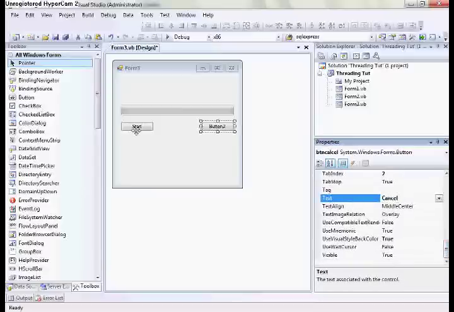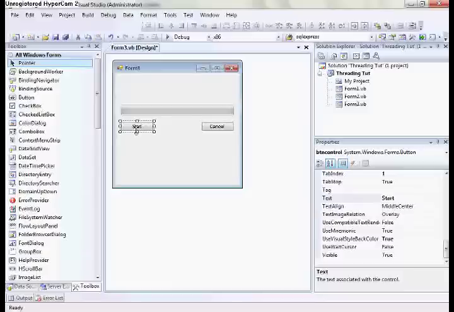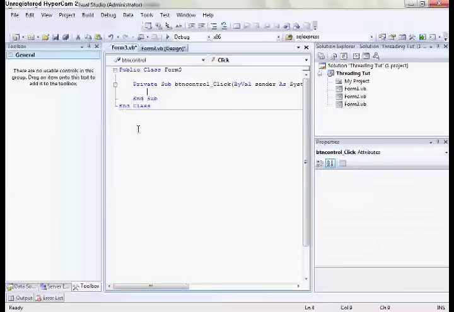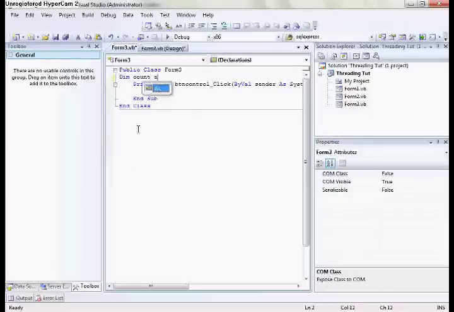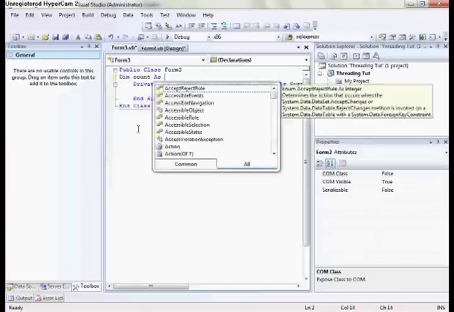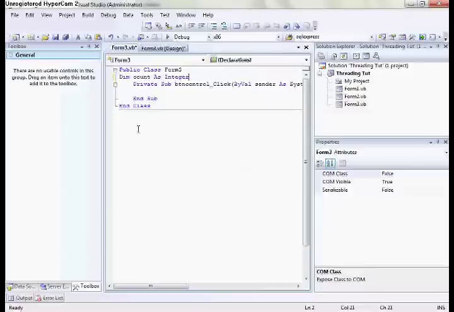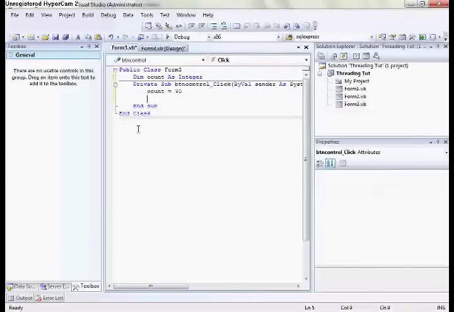Okay, now I would like to code my stuff, my project. Give me a second. Okay, now first doing code over the start button. I would first like to have a global variable, count, as integer, and I would like to specify the count value as 30 initially.